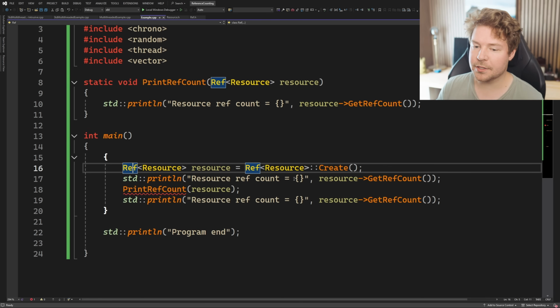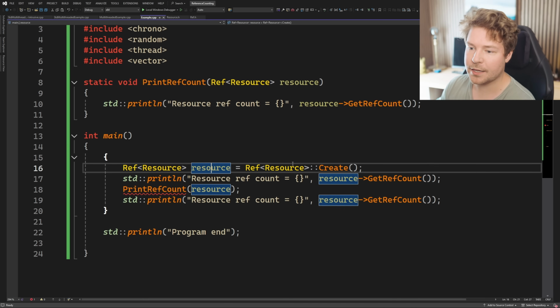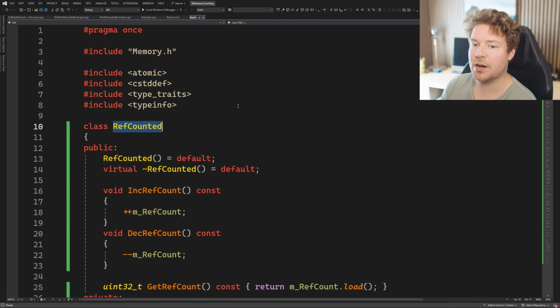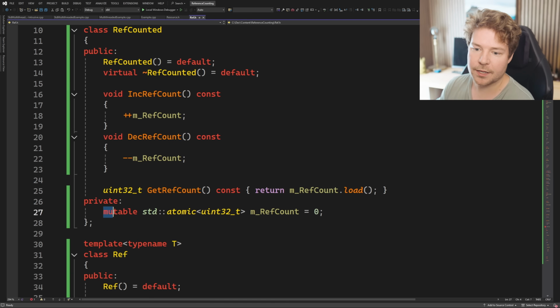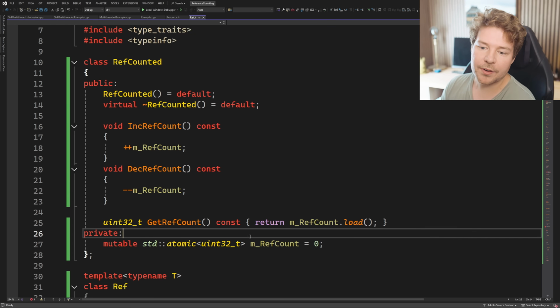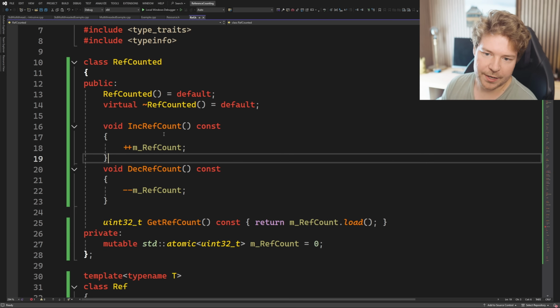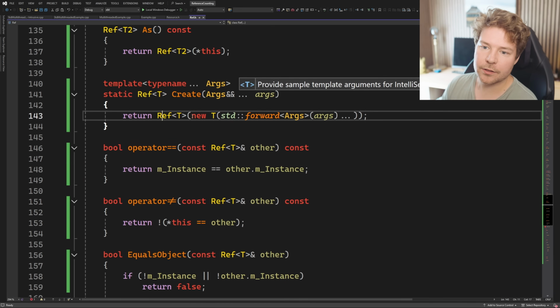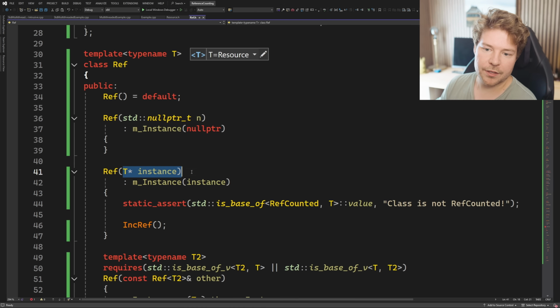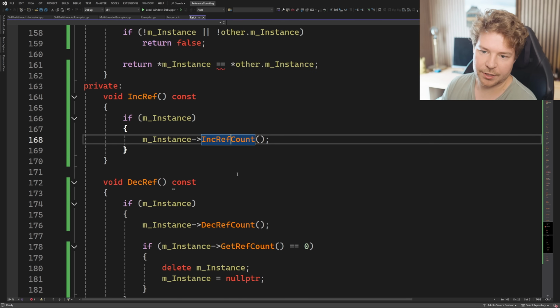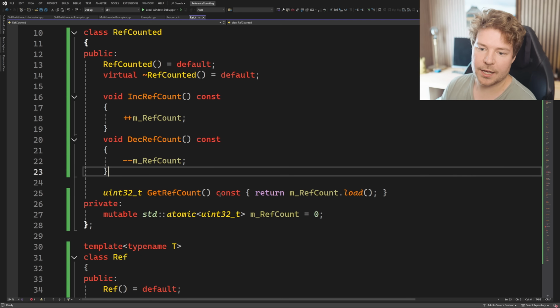What about the actual reference count? Well, that is stored in the actual resource. So in the resource class itself, it derives from ref counted, and the reason for that is because this has the reference count. It's just a normal unsigned integer. It is atomic because multi-threading is a thing. However, ultimately it's just a uint32_t. You can see it starts at 0. We have increment and decrement ref count, and when the ref class is actually constructed with a valid non-null pointer, then we will increment the reference count, which simply calls increment reference count on the actual object.